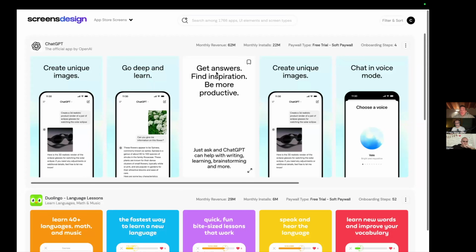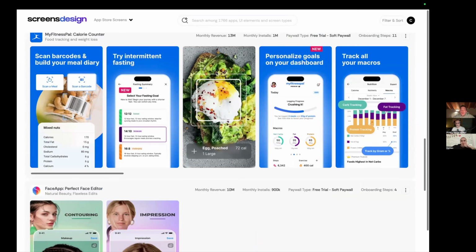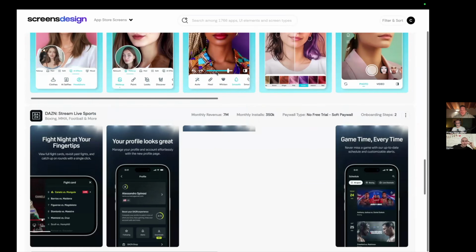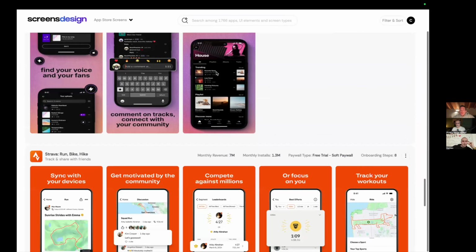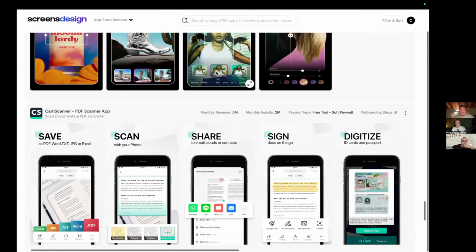And App Store screens are completely free to browse, and they're basically what you understand they are. They are the App Store screenshots, and you can see them easily here rather than having to go for each app to the App Store. So that's also one.